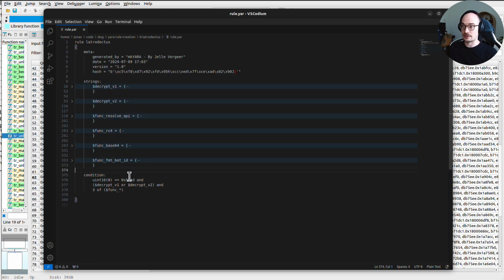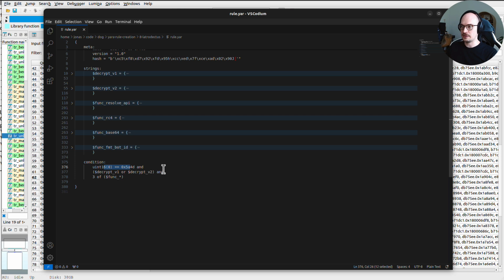And then down here I have my condition: must be a PE file. And then we have either one or the other string decryption function. And lastly, we have 3 of those 4 functions that we mandate this rule needs to have. I could do 4 out of 4. It doesn't matter so much. In this case, I want to be a little bit more flexible. Hence, I've chosen to only require 3 out of these 4 functions.